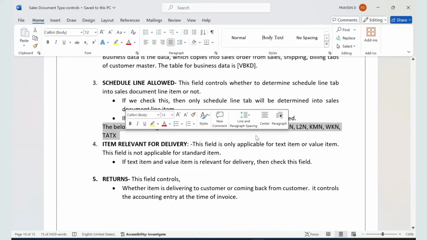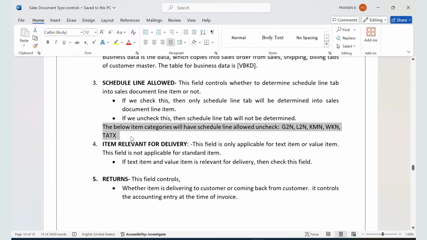So G2N, what is the item category? For which business process do we have G2N and L2N? For credit memo and debit memo. In this process, we do not have any physical movement of goods. Correct, right? There is no physical movement of goods, so the schedule line allowed will be unchecked for this item category. KMN, what do you mean by KMN? Quantity contract. We will create sales order with respect to quantity contract, so it will be unchecked. WKN, value contract general and value contract material specific. And for text item. So for all these item categories, the schedule line will be unchecked.